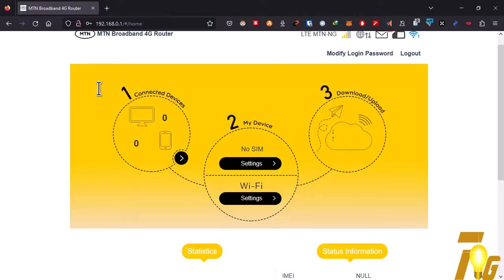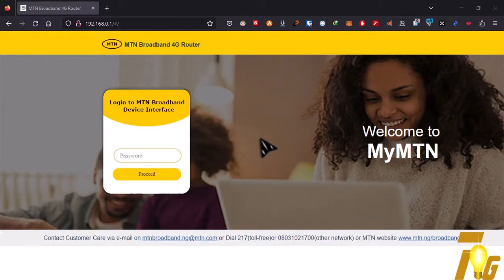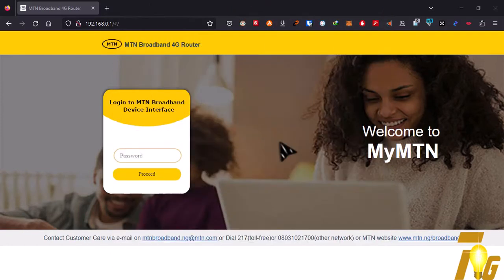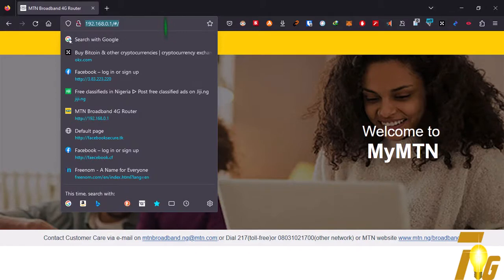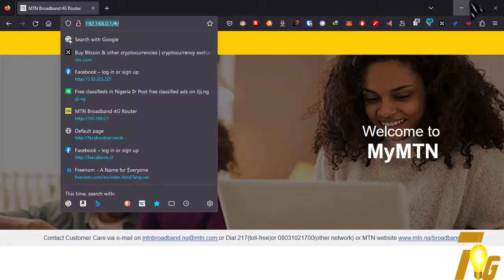So that is for the NTN router. Now for the NTN ZTE MF927U MiFi, we are going to change the default username and password. How do I do that? Let's first of all log into the NTN MiFi dashboard. This is the interface for the NTN router. So let me switch to NTN MiFi.